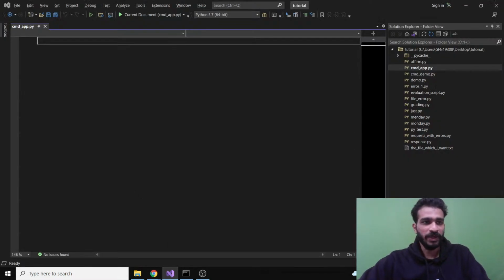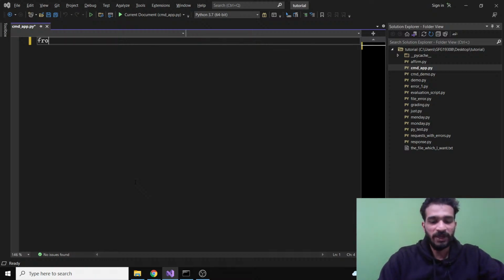So I open my editor, zoom in a bit, and let's start writing some code. Okay, so my first statement is from __future__ import print_function, unicode_literals.